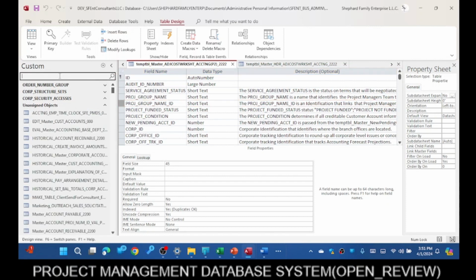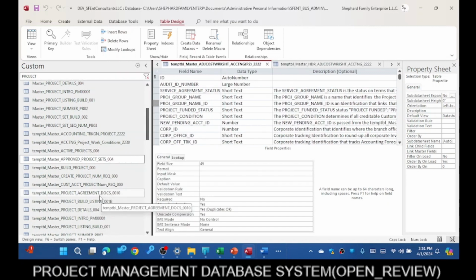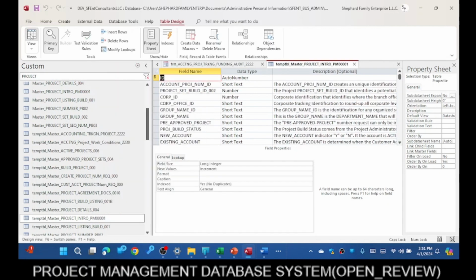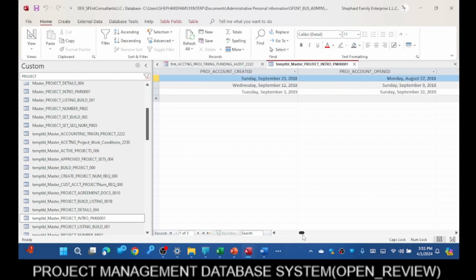I think it's on the project level. Let me go back down. Let's see. Hold on for a minute. Project. So we had the temp table, project bill listing, Visa requests listing, intro. So what I'm going to do, the project intro table basically has the projects that actually made it through the initial process of us working on something.